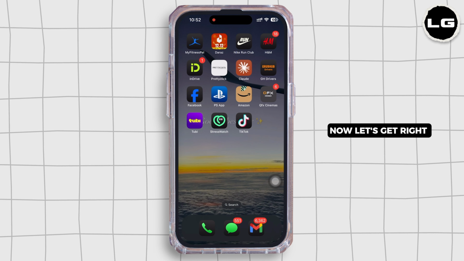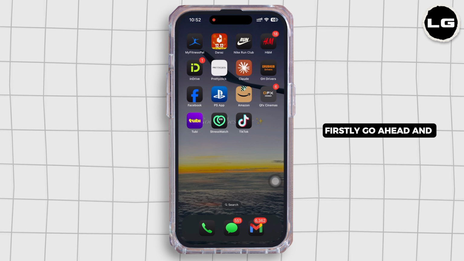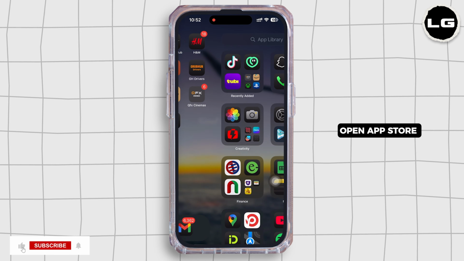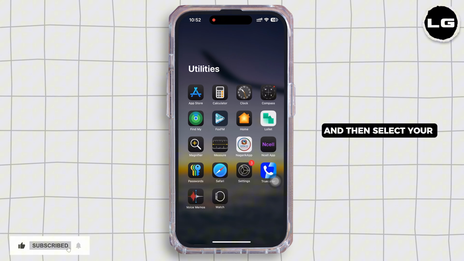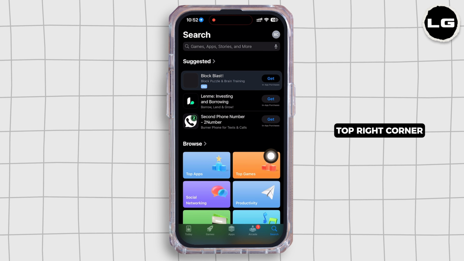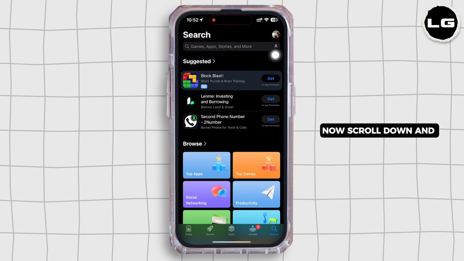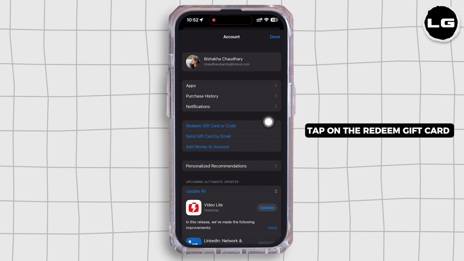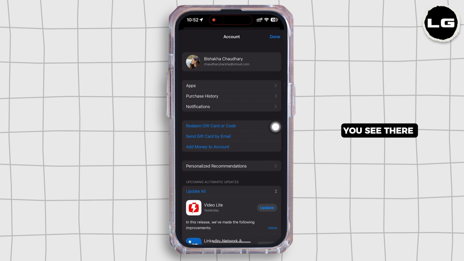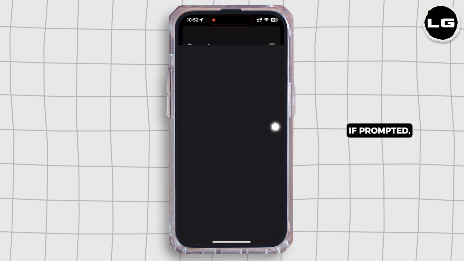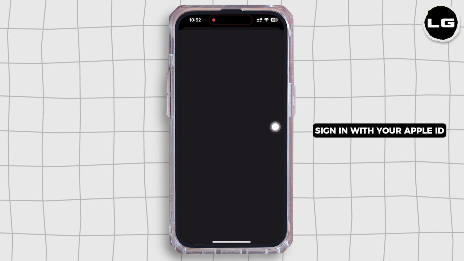Now, let's get right into the tutorial. Firstly, go ahead and open App Store on your device and then select your profile icon in the top right corner. Now scroll down and tap on the Redeem Gift Card or Code option you see there. If prompted, sign in with your Apple ID.